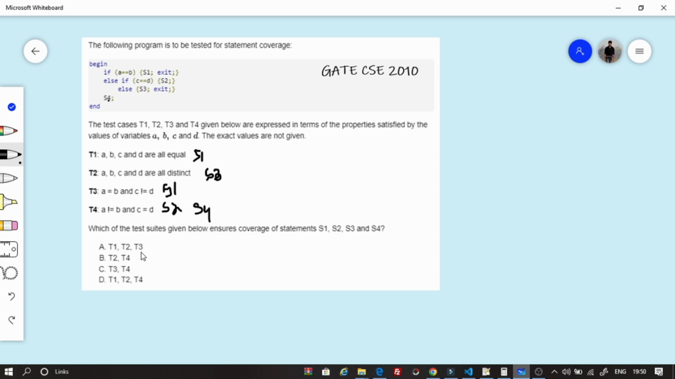First they have said T1, T2 and T3. So T1 is covering what? S1. T2 is covering what? S3. And this T3 is covering what? S1. So T1, T2, T3 are covering S1 and S3. So this is wrong. Now here B, T2 and T4. T2 is covering what? S3, and T4 is covering S2 and S4. So combinedly we are covering S2, S3, S4. S1 is not covered. Here in T3 and T4, T3 is covering S1, T4 is covering S2 and S4. So here S3 is not covered.